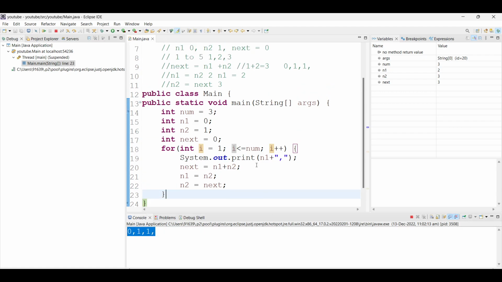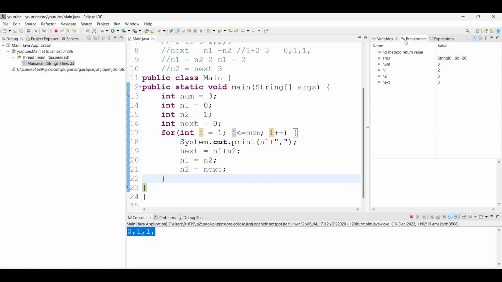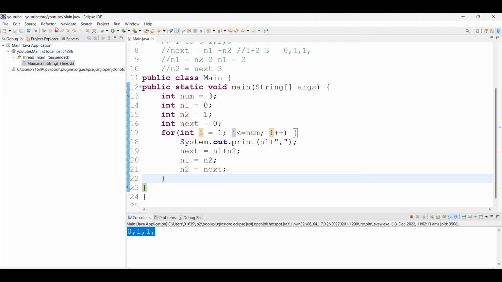This is all about how to find the Fibonacci series. Let's terminate this and close the debugger. So this is all about how to calculate the Fibonacci series.